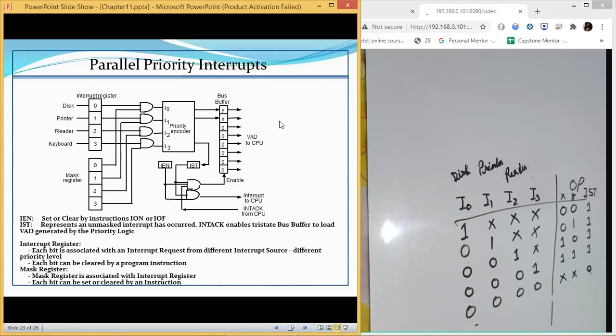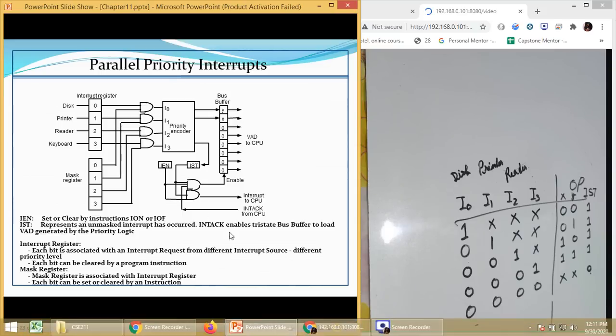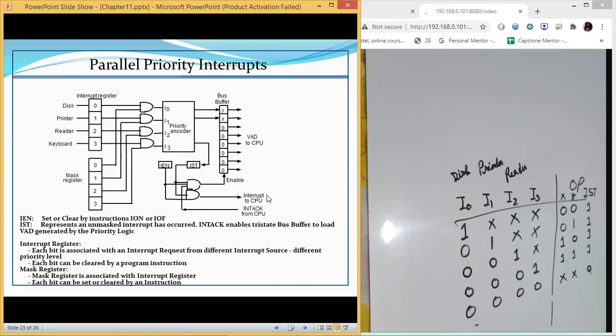So we can check that at this place. If IST is 0, it means this value will be 0. If this value is 0, this value is also 0. So no interrupt will be sent to the CPU because there is an AND gate. An AND gate will become 1 only if both the inputs are 1. And if IST is 0, the output is going to remain 0. So it is not going to generate an interrupt. So this is what we have in our parallel priority interrupt.